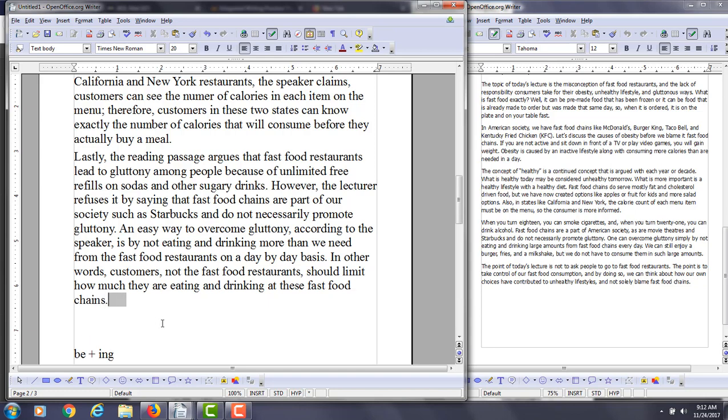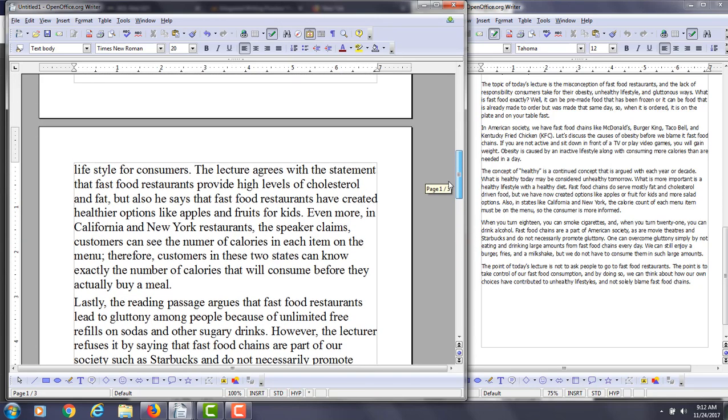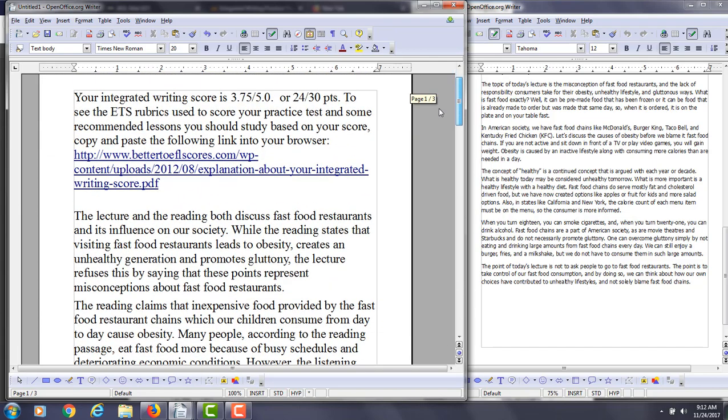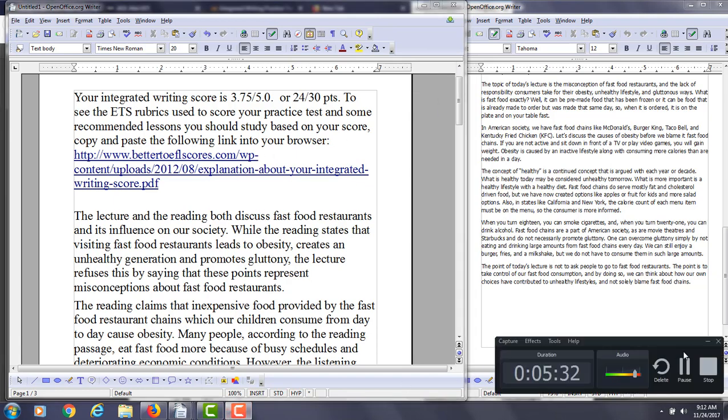We could probably say that. So what did I say here? In other words, customers, not the fast food restaurants, should limit how much they're eating and drinking at these fast food chains. And there we go. So I think my score is actually pretty accurate, right? So I'm going to stand by it. So I gave you 3.75 out of 5, 24 points out of 30 on this problem.